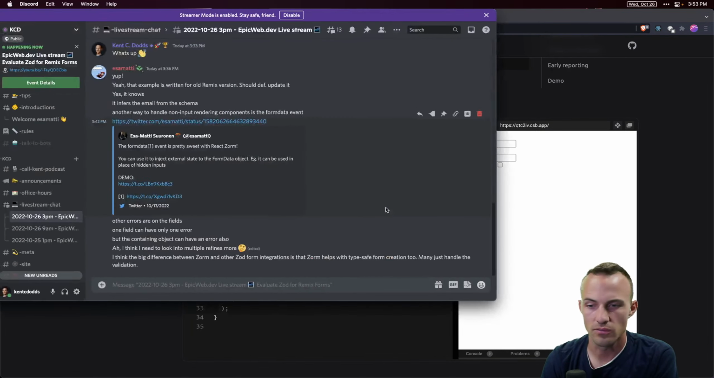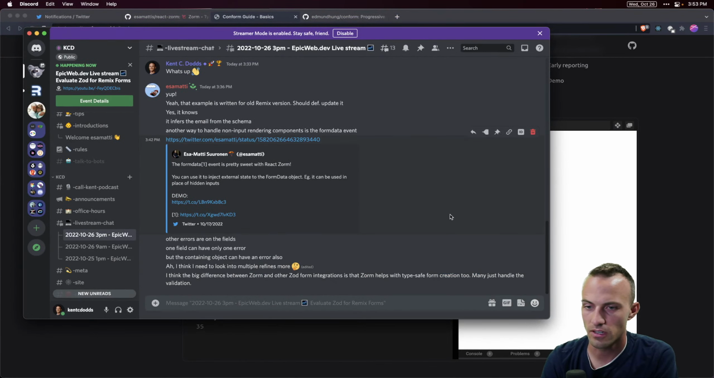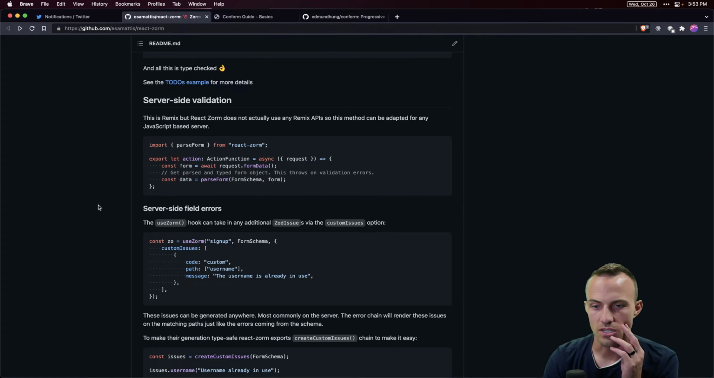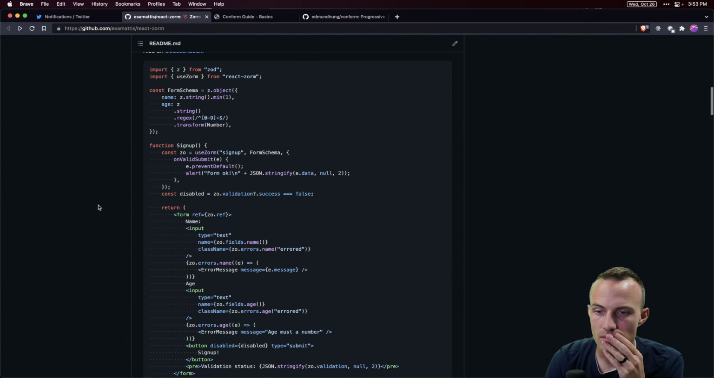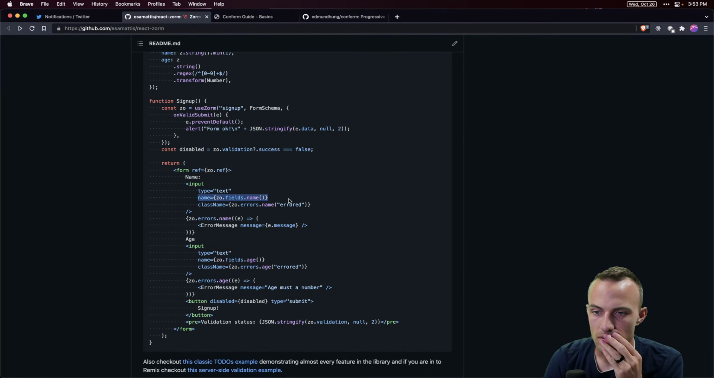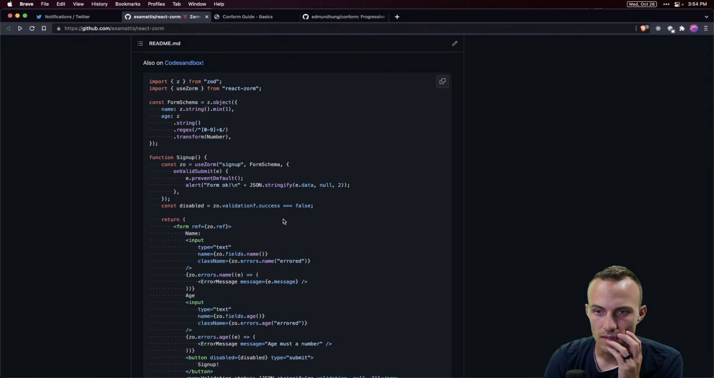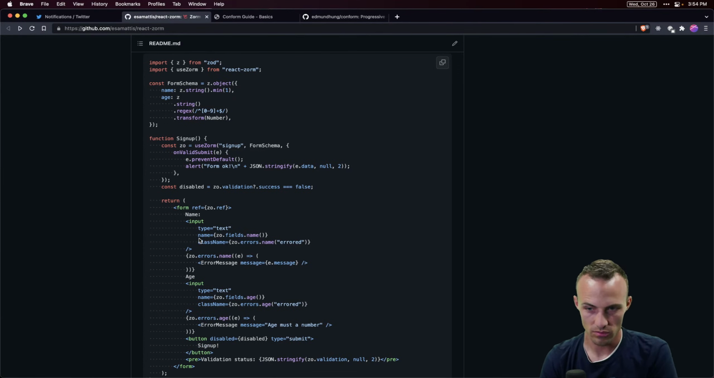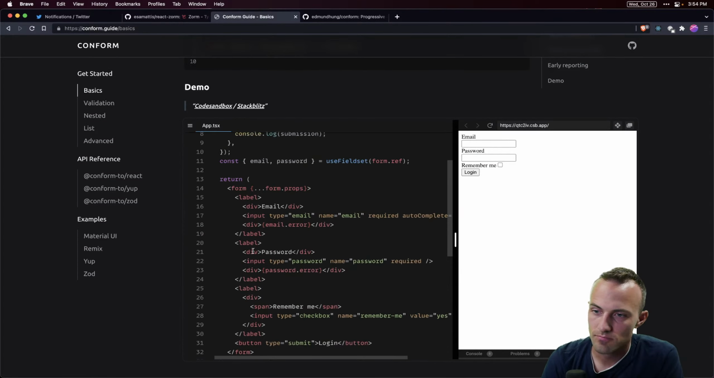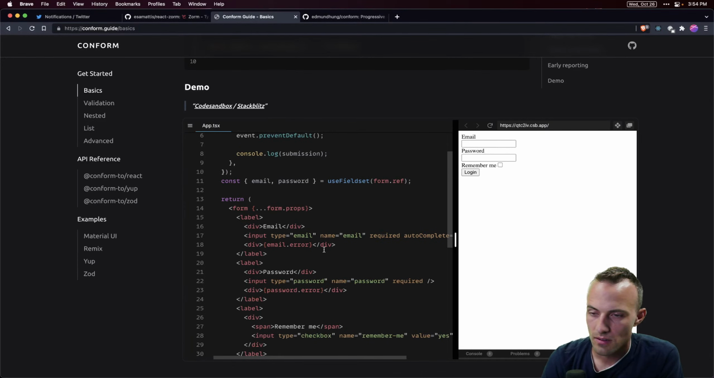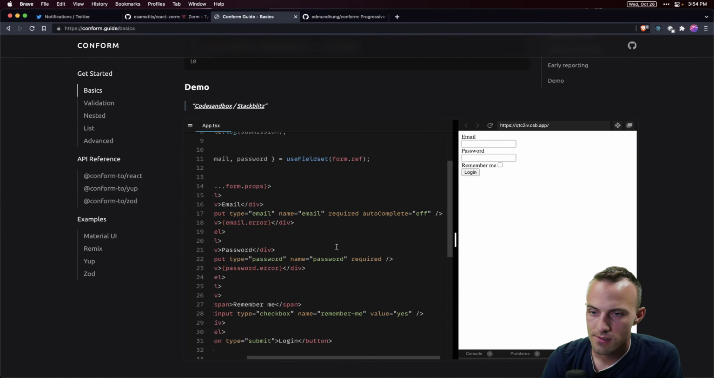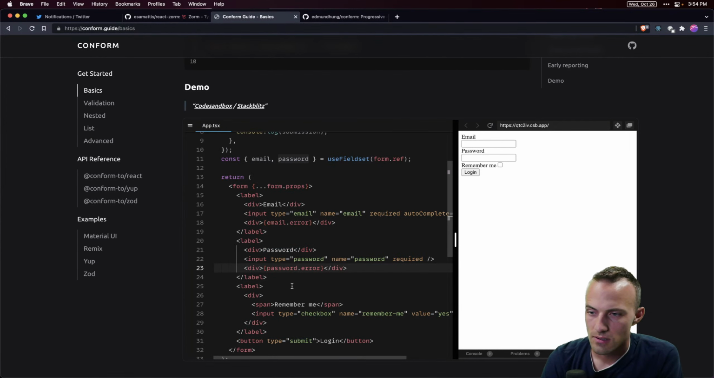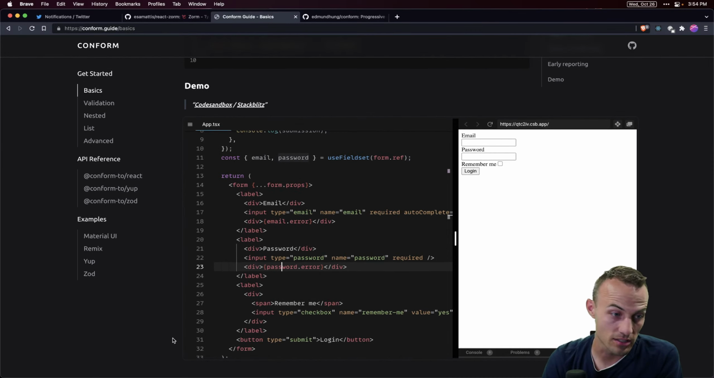Zorm helps with type safe creation too. Many just handle the validation. So that's interesting. How does it help with type safe form creation? Is it because it allows me to pass the name, I guess? That's the only thing it helps me with, right? It's not going to help with anything else? Is that what you mean, or could you elaborate on what you mean by that? Because that's interesting. Okay, yeah, so that's all just validation, as you were saying, actually.